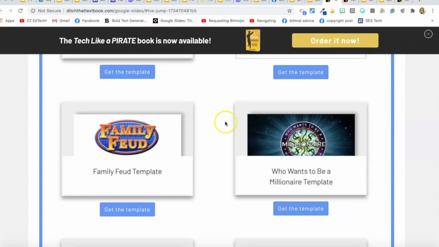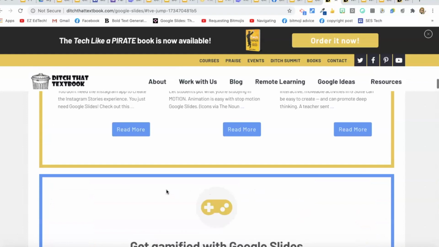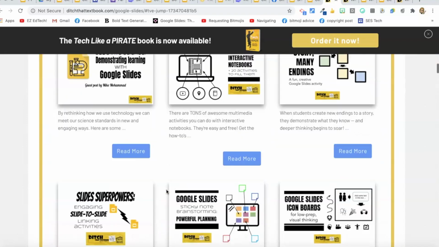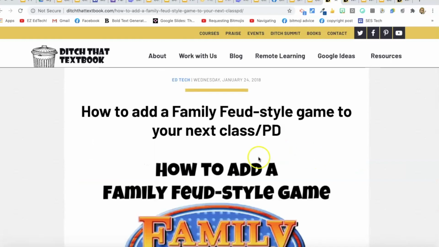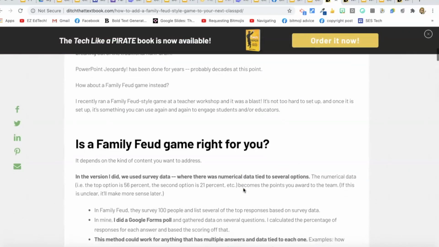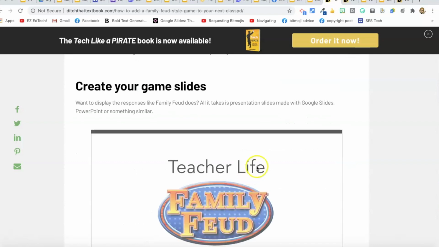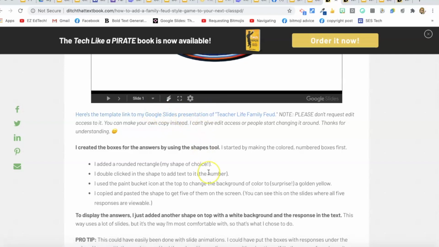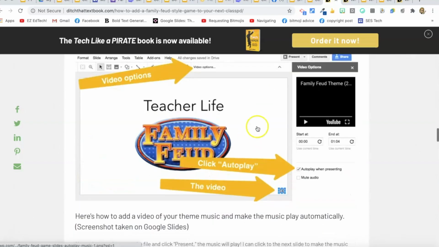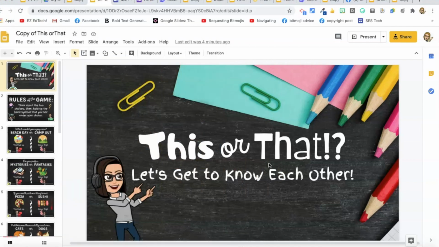So you can add your own questions for a review style game. You can do the Family Feud. And if we scroll up, he has all kinds of different categories here. So here is the Family Feud game. And this is a good one. Rather than just getting the template, he's got a whole article here about how to do it. Is it right for you? The key to make this work. How to create your own slides. And here's the link to the template where you can make your copy. Adding the theme music. So there's a lot of great stuff here. So those are some fun, quick, easy ways to really up your Google Slides game and your online instruction.